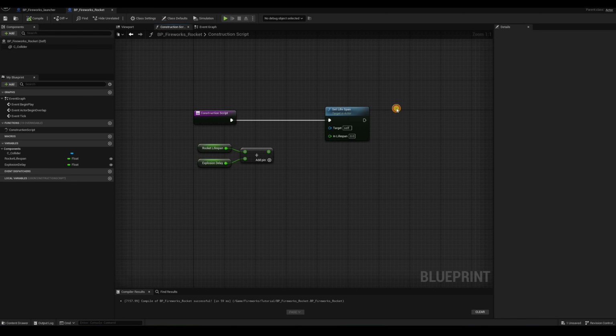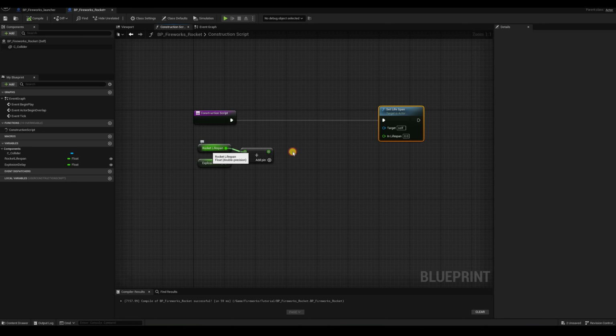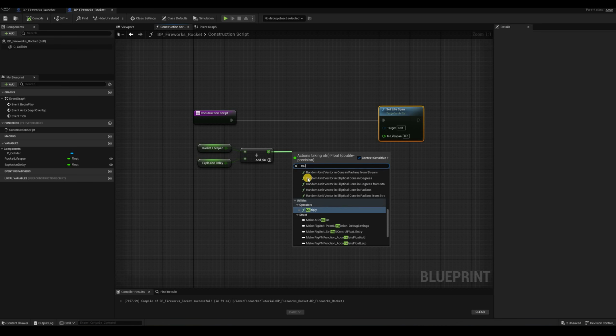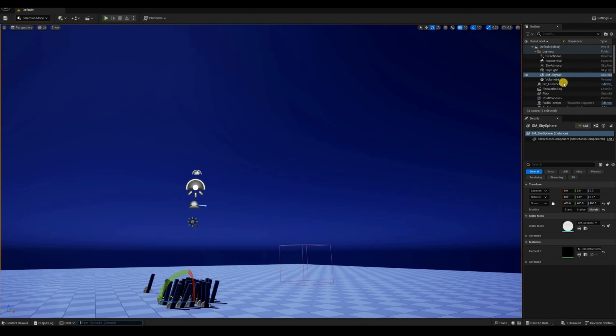So let's give this actor a little bit of extra time as a buffer to give enough time for the particle effects to disappear. So let's take this time that we are getting by adding the lifespan and explosion delay, and let's do, I don't know, times 2. So let's compile and save. And that means that, let's go back here and hit play.